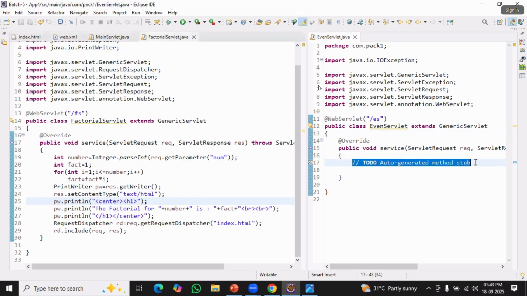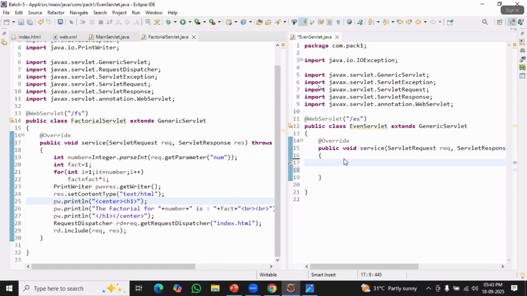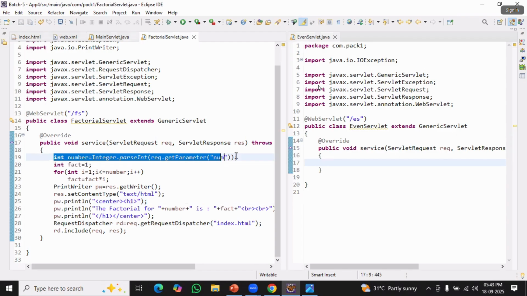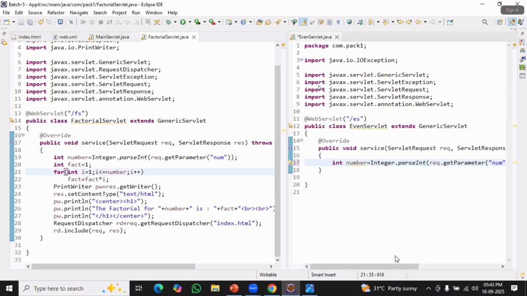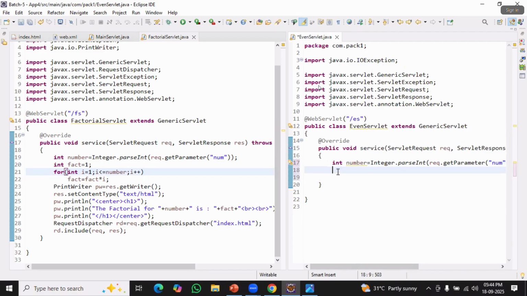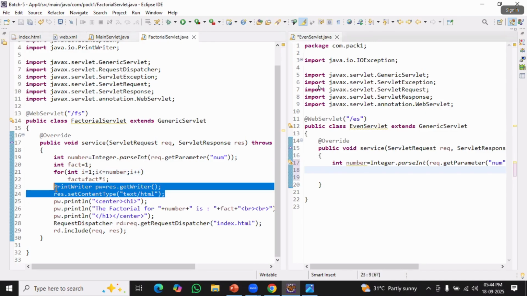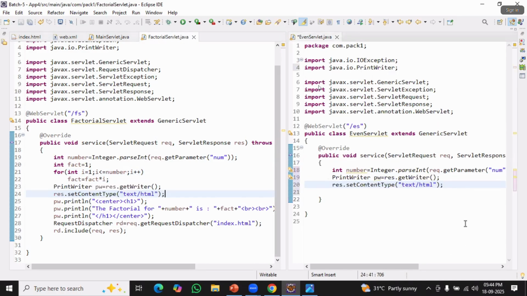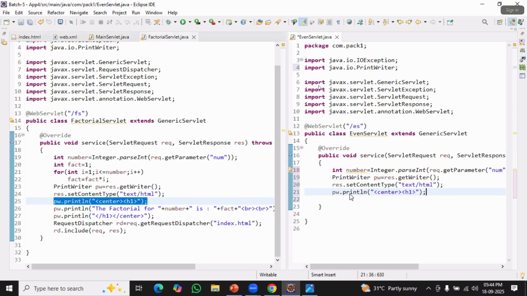Let me write the logic for the even servlet also. Same concept, exactly the same. First, I need to get that number. After that, I should check. So let me try to get that PrintWriter class. And now, center.